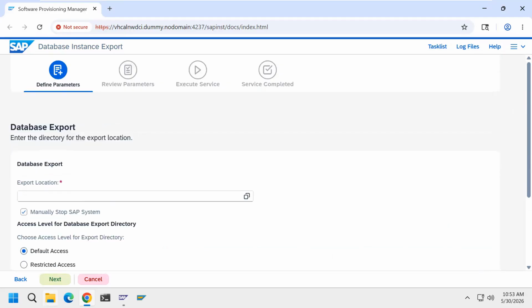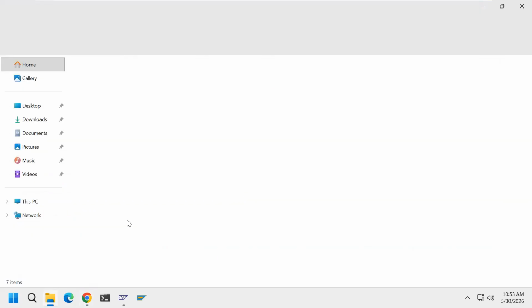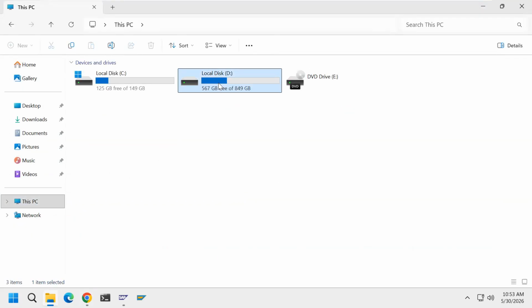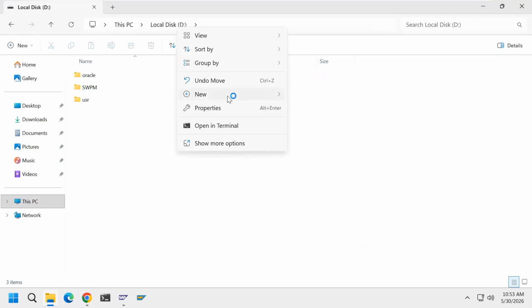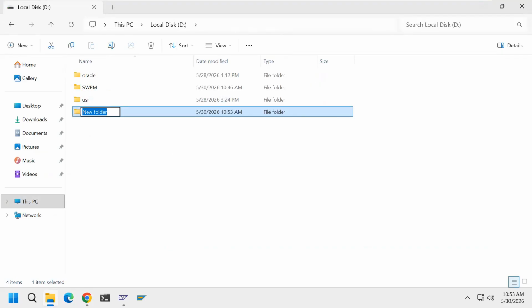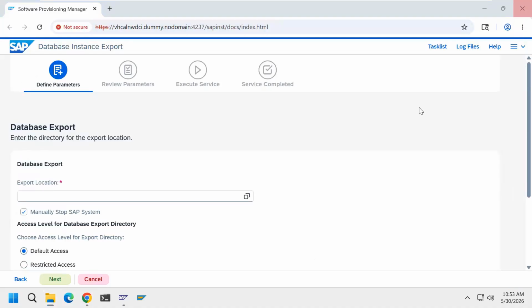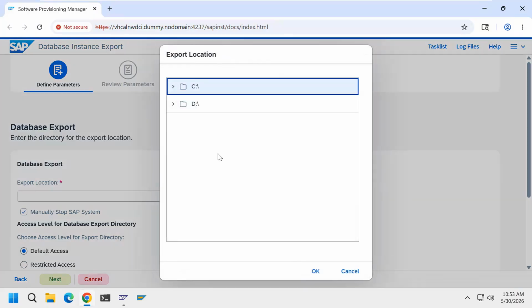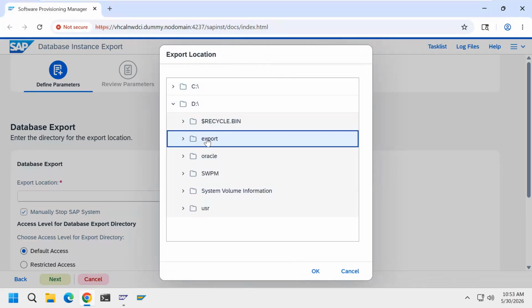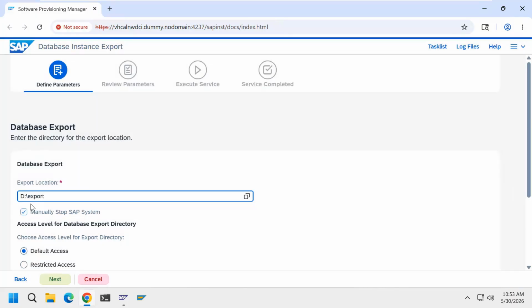So in my system, in my D drive, I'm creating one folder and naming it export. In that folder I want to store the database dump. Click browse, select the export folder in the D drive, and click OK. In that folder the database dump will be created. What I'm doing is exporting the database instance, and the files will be stored in this location.